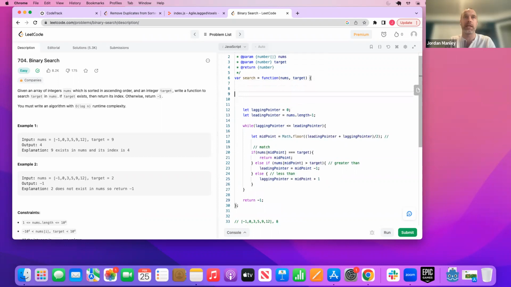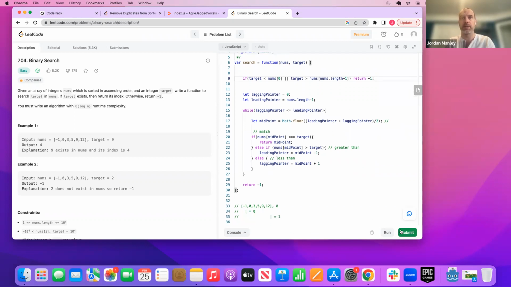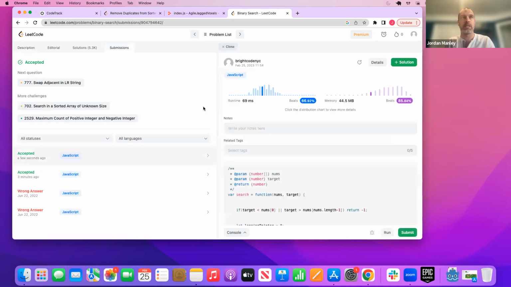We would just add a guard clause that says if target is less than nums at 0 or target is greater than nums at nums dot length -1, return -1. It's more just a guard clause. I don't think it's any more messy. And then we see if we're squeezing out much more. I don't know what it was before. What's here? Well, look, now it beats 66. So, hey, that's something.